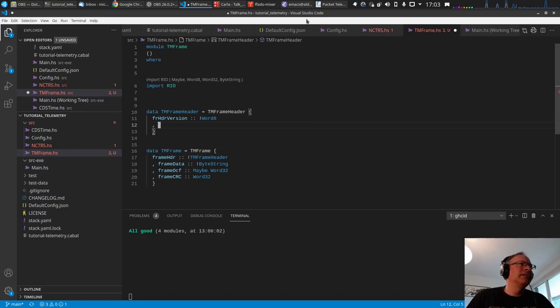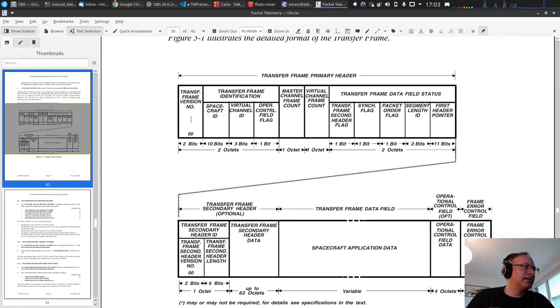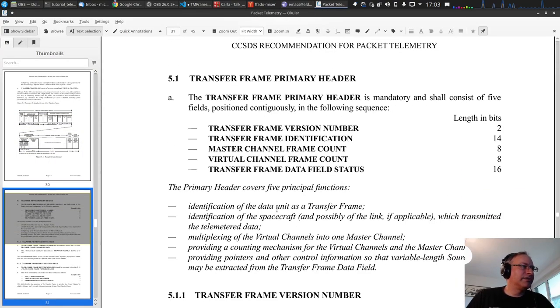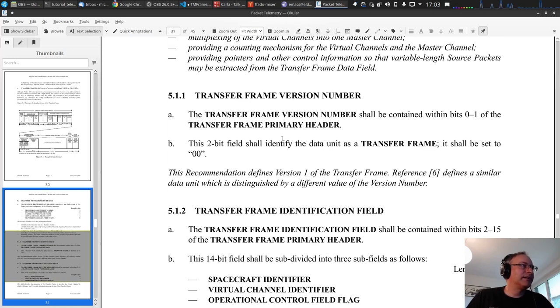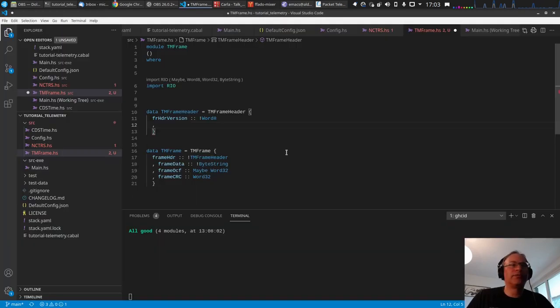It's just there that, for example, the header version, here is a description of the bits. This 2-bit field shall identify the data unit as transfer frame. It shall be set to 0. So that's basically just so that you can afterwards check if the frame is correct, if I have a correct frame parsed.